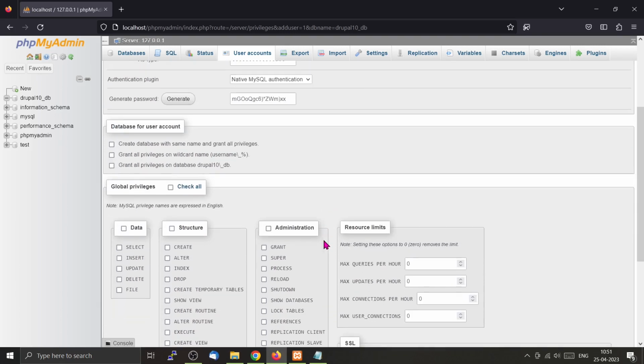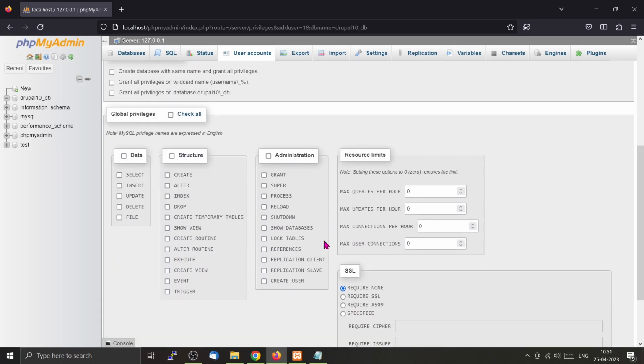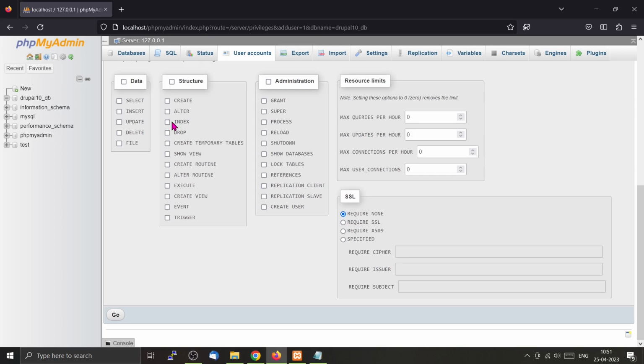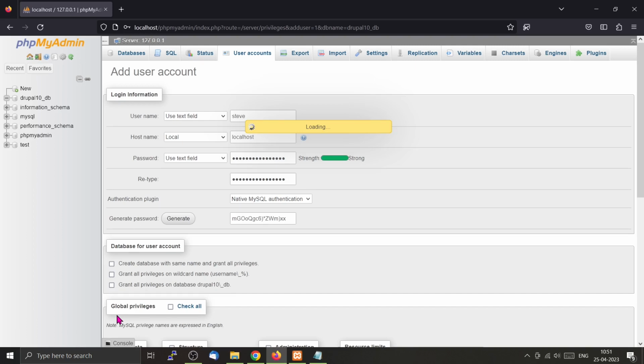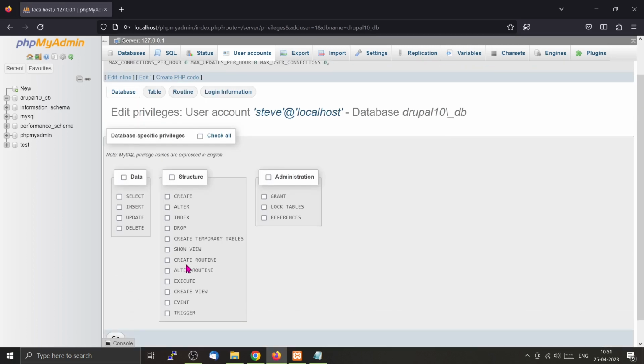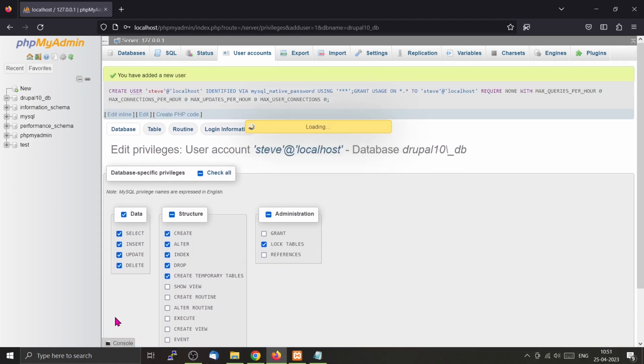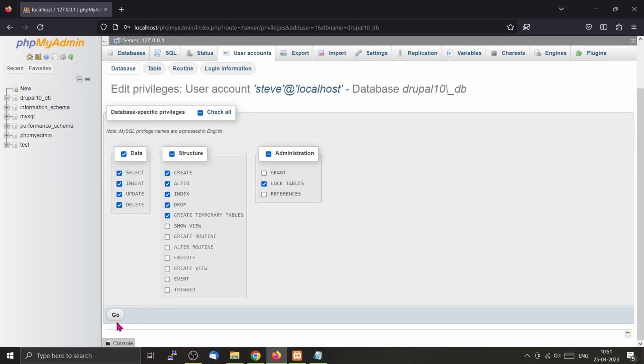Now uncheck this one, and we will not be providing any privileges here, because all the privileges that we would be providing will be global privileges, which we don't want to do. So go down, you can find the Go button here, click it. Now here we will provide the privileges for Steve at localhost. Database name is Drupal10_db. Now you will provide the following: create, alter, index, drop, create temporary tables, lock tables. Now press Go. Now the creation of the database is complete.